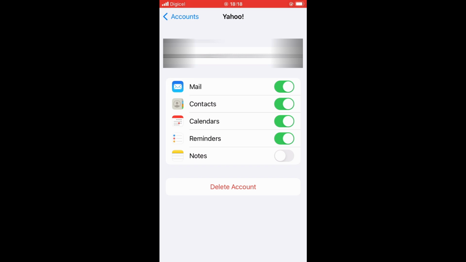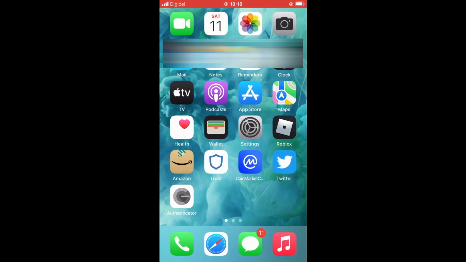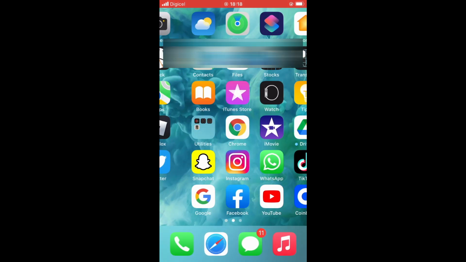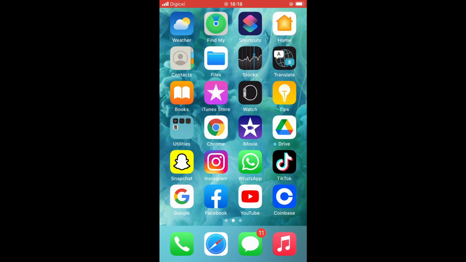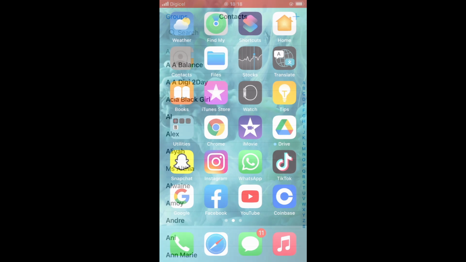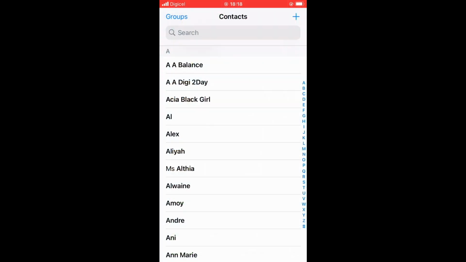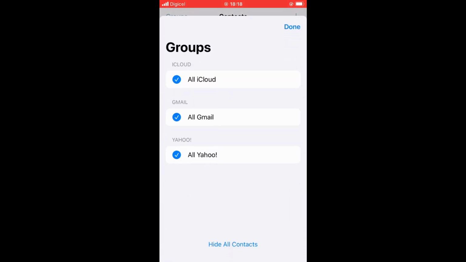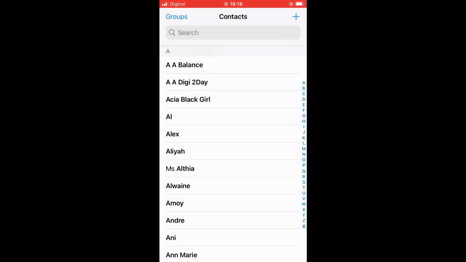If you have done all of that and you still don't see your contacts showing up, what I would recommend you do is go into Contacts. Then you're going to tap on Groups in the top left-hand corner. And you want to ensure that all of these are ticked and enabled. Then you'll tap on Done, and that's it.